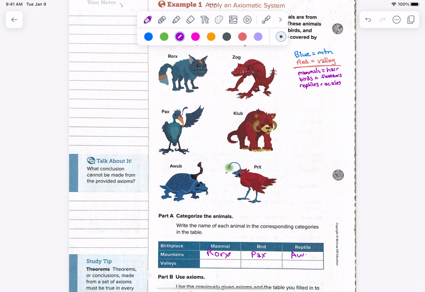Anybody want to take a stab at that? AWUB? I don't know. If you have a better guess, AWUB. Okay, all right, valleys. Valleys are all going to be the red ones. Okay, so mammals have hair. Which one's that?